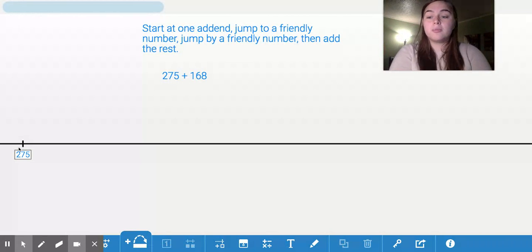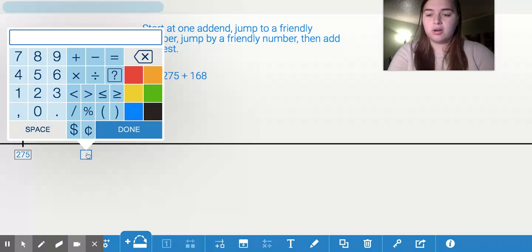So I chose to start at 275 because it's a bigger number, and 168 is less to have to jump by. So the first step when we're thinking about the strategy is, let's think about what is the closest friendly number to 275. Or in other words, if that number was rounded to the nearest 100, then what would that number be? Well, 275 is pretty close to 300. So I'm going to add in a space for 300, and I think it would be about right there.